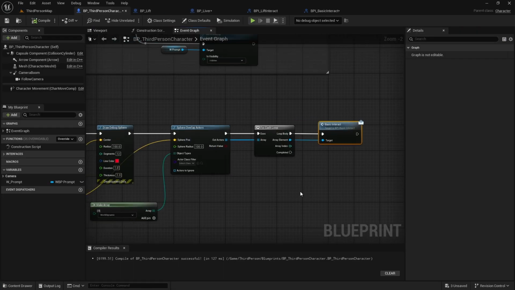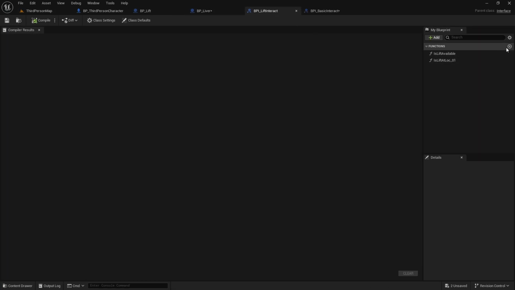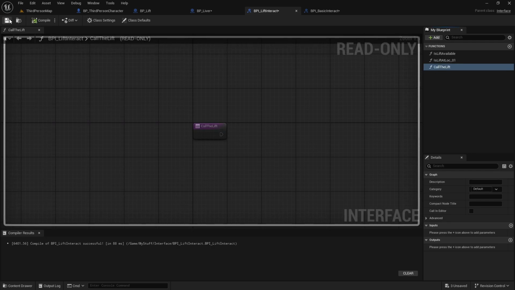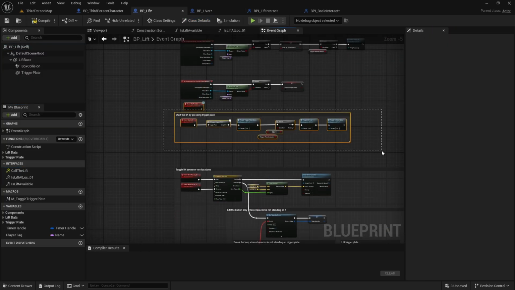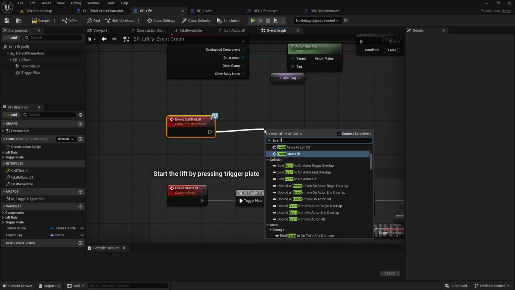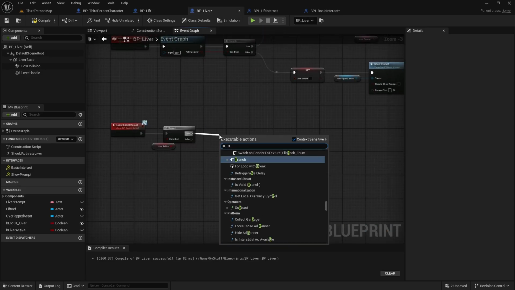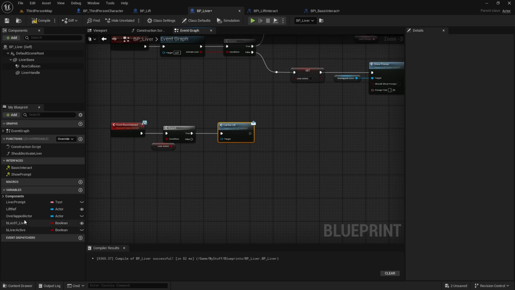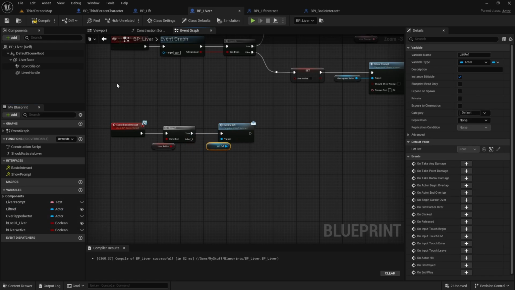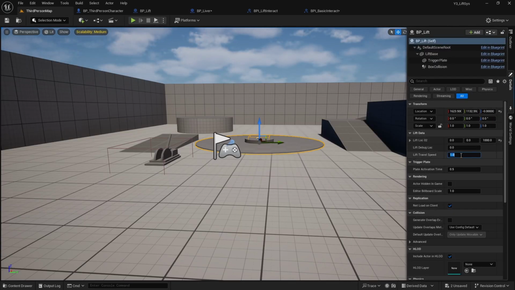Now let's call the lift. In lift and right interface, I will create a new function. Now let's add this interface function, and it simply calls this function. After that, let's call it from lever blueprint, and target would be lift reference. Okay, let's see if it works or not.